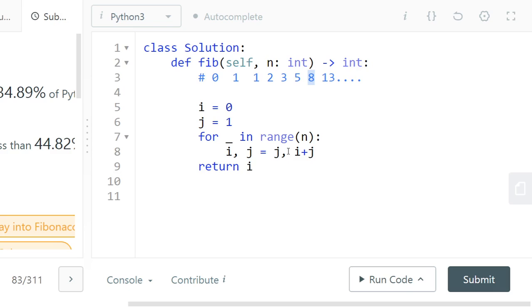We are not storing anything inside a list or something. So we are not storing the sequence of Fibonacci numbers. We are not taking that extra space. So we are just using constant space, and we are using linear time, like we are just doing n iterations, so it's linear time. So yeah, this is how it works.